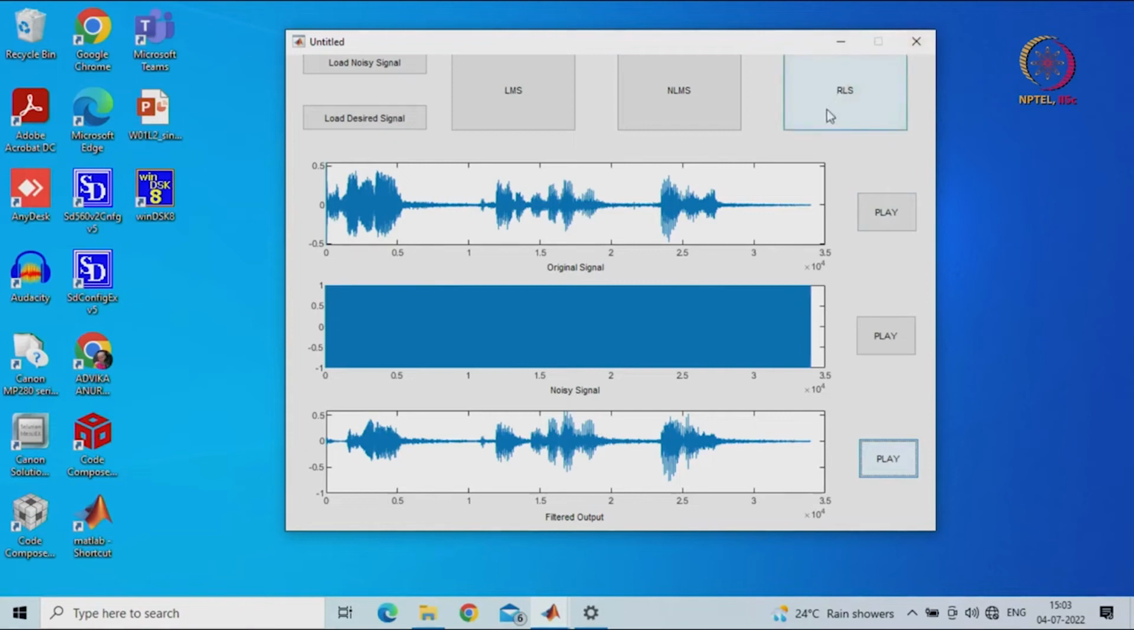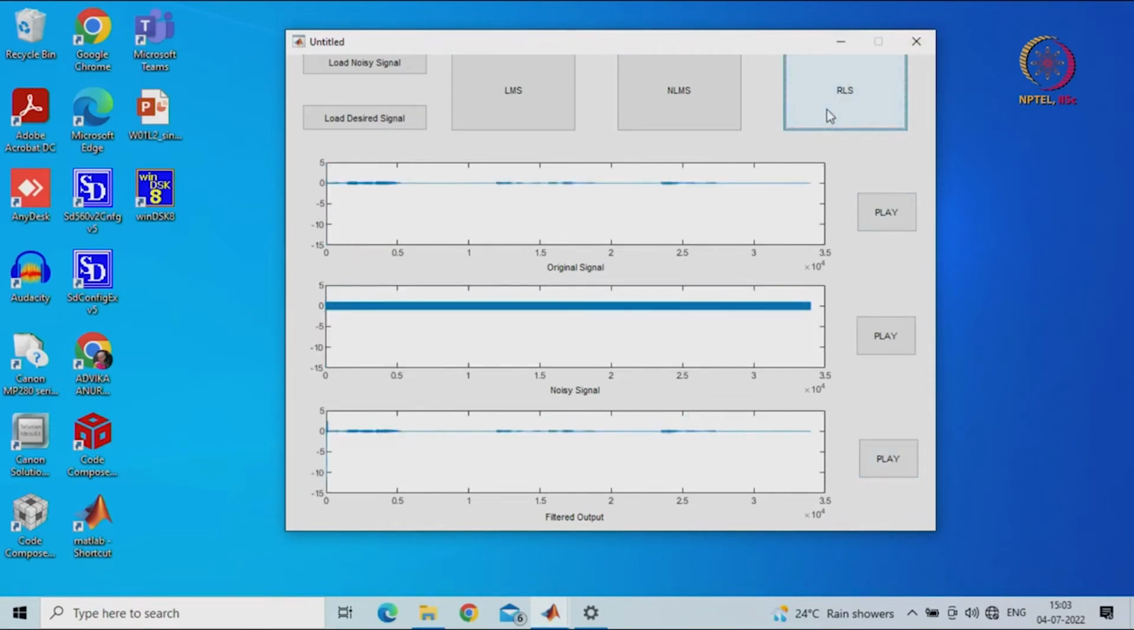So, now we will run the RLS algorithm, which is much more precise. As you will see, this is your input signal and this is with the noise, and you are seeing in your output almost the complete noise is removed. So, we will play this.